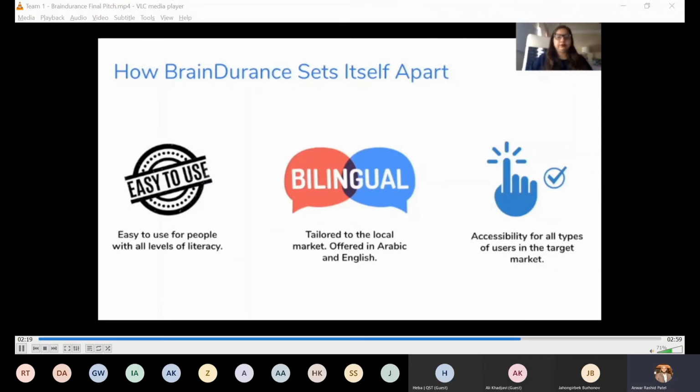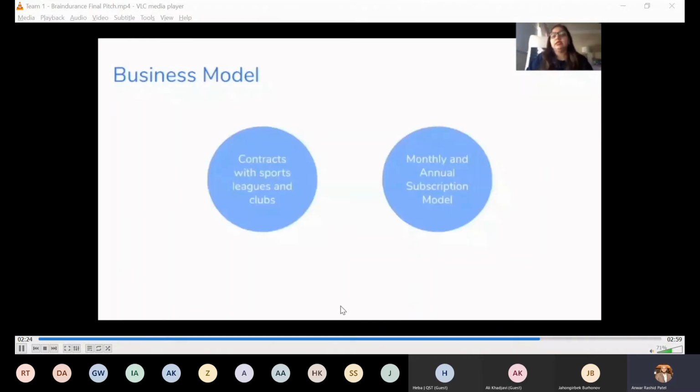Our business models will be contracts with sports leagues and clubs. It's a B2B model, and with the B2C model, it's a monthly and annual subscription model.